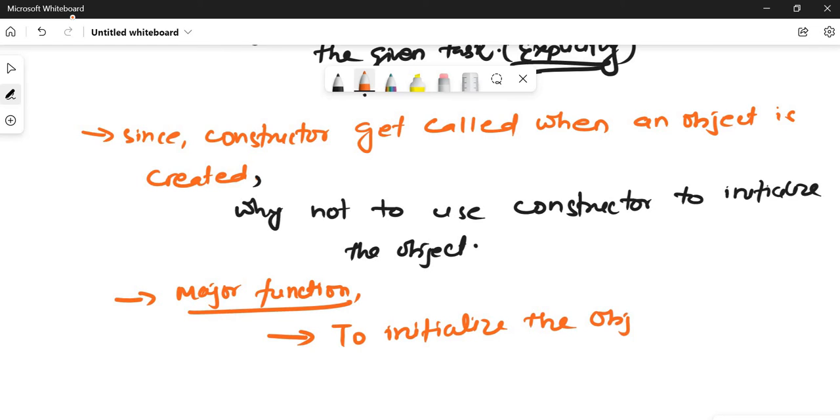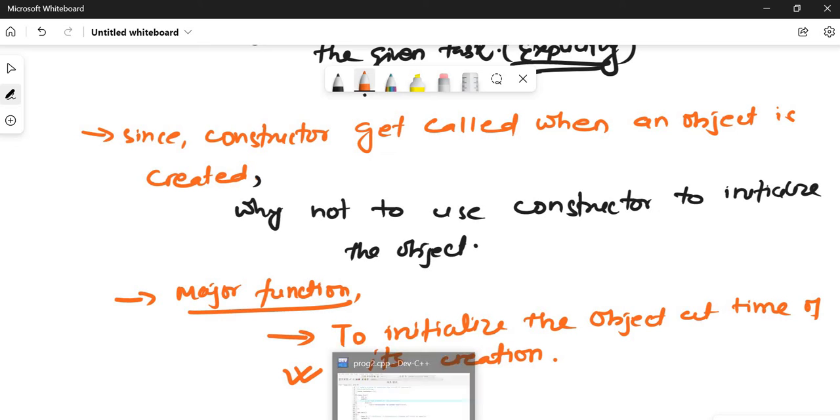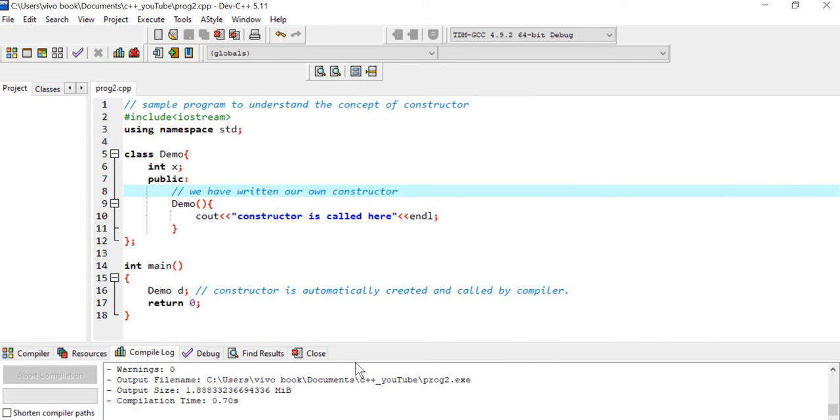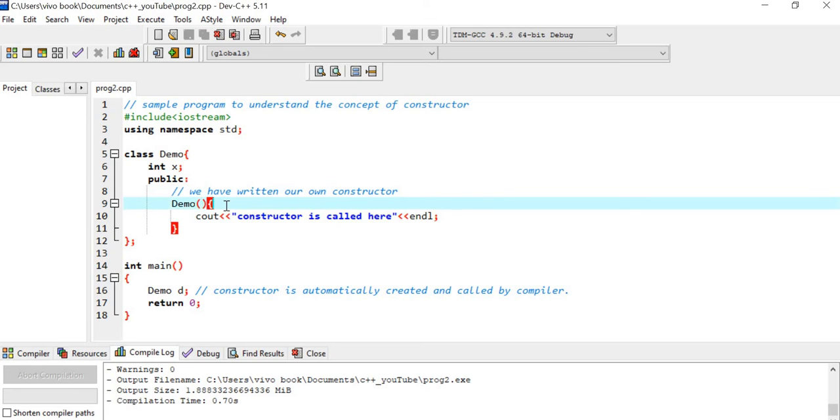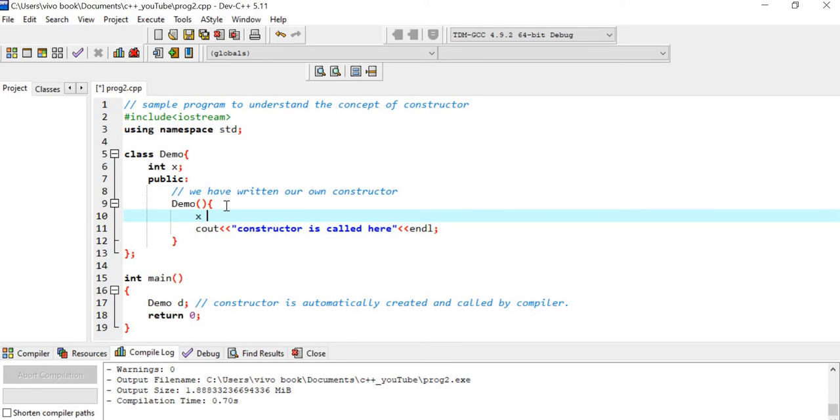Initialize the object at the time of its creation. Initialization of an object means, since there are member variables related to the object, why not provide the value to those member variables? So that is one of the major functions or tasks related to the constructor, to initialize the object at the time of its creation. What is the meaning of this? Let us understand it programmatically. Now we have a member variable x here, or data member x. So why not use the constructor to initialize the value of x here? So we write x is equal to 10.